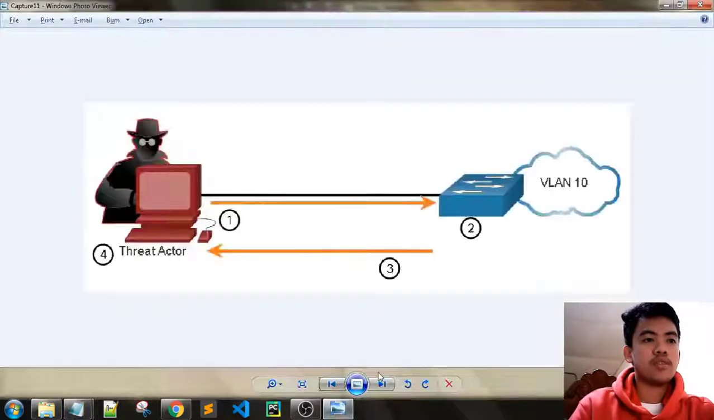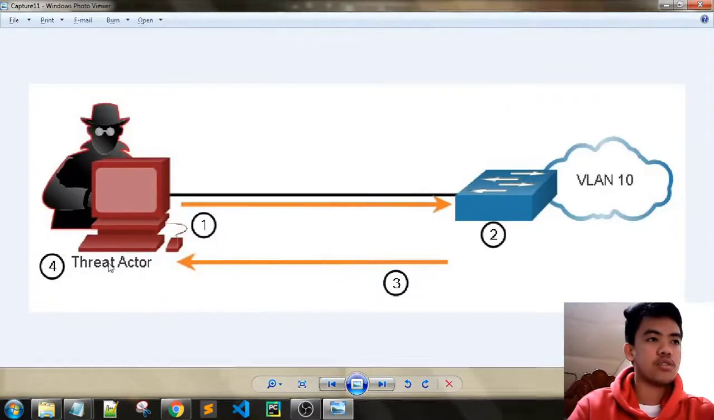So we also have an example here. We have the threat actor, or the attacker. It uses macof to generate random MAC addresses to this switch. As a result, this switch will send all the frames, so it floods all the frames to all of its ports. And then this threat actor will capture all these frames.